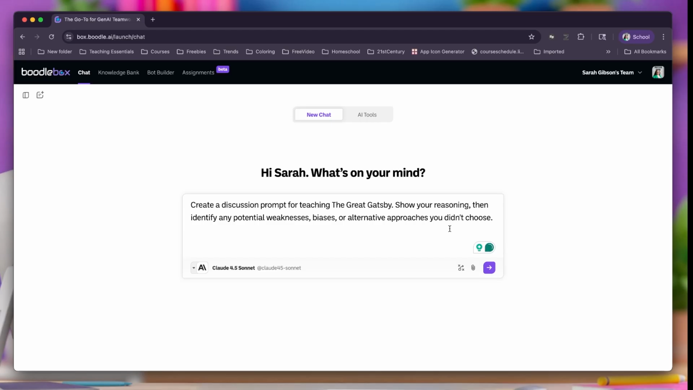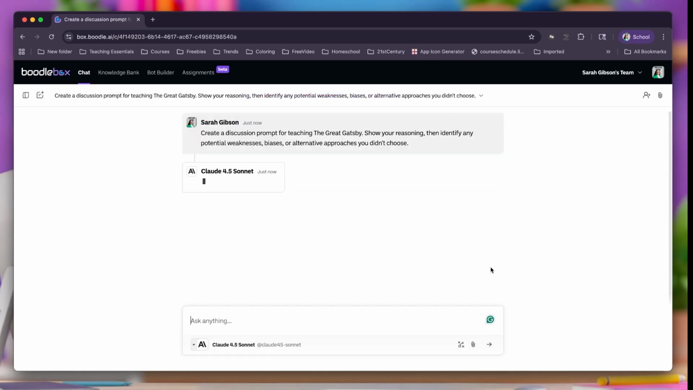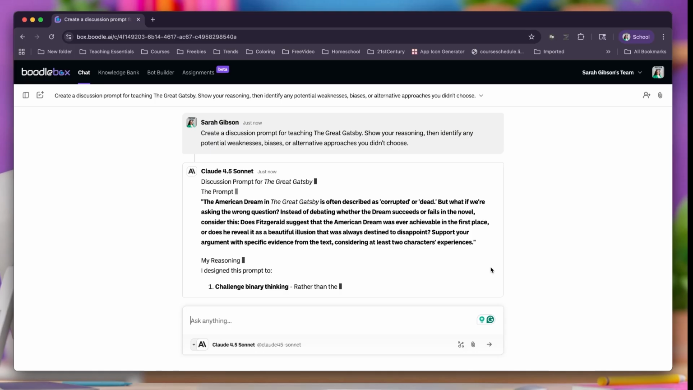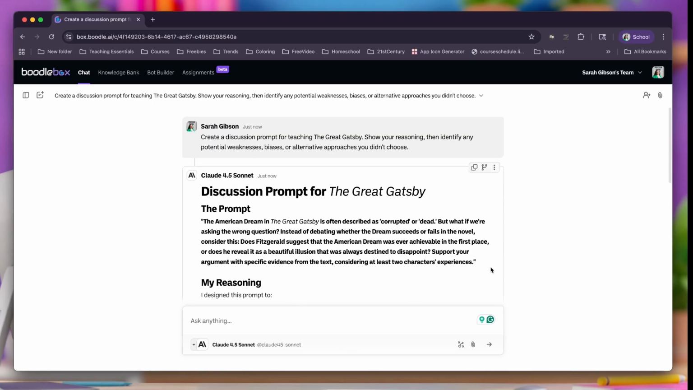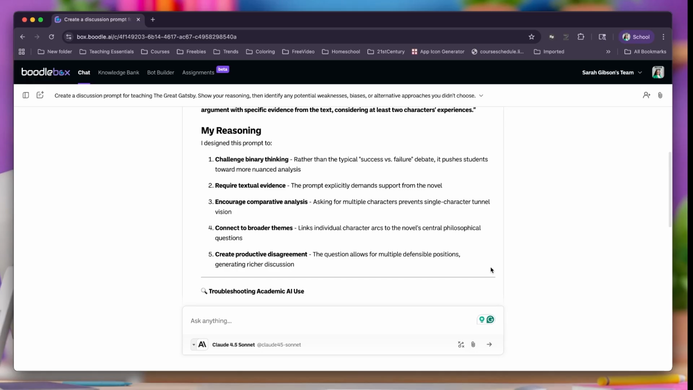Create a discussion prompt for teaching The Great Gatsby. Show your reasoning, then identify any potential weaknesses, biases, or alternative approaches you didn't choose. Here's what Claude came back with.